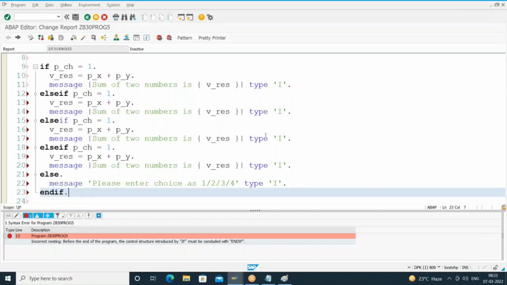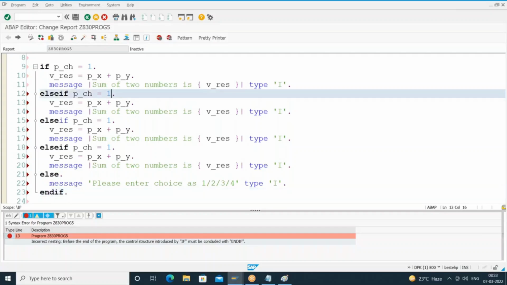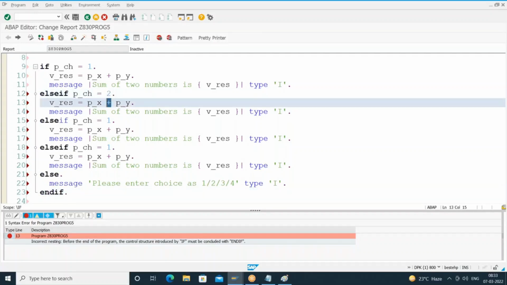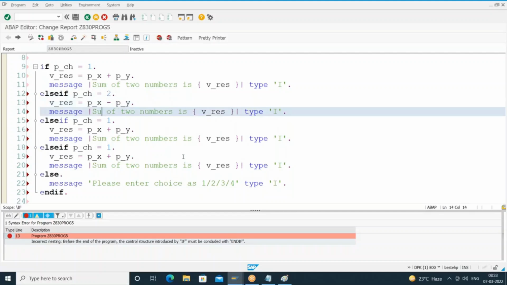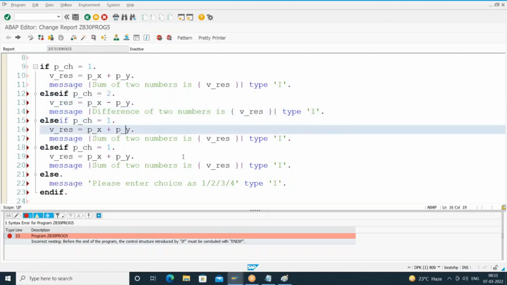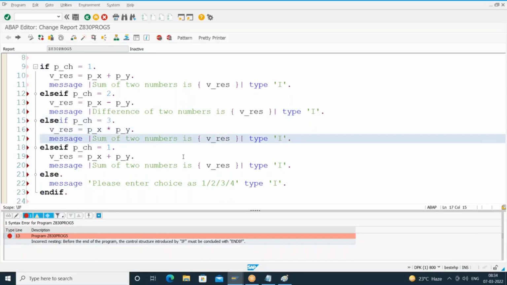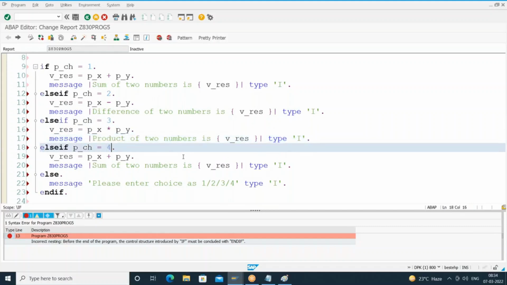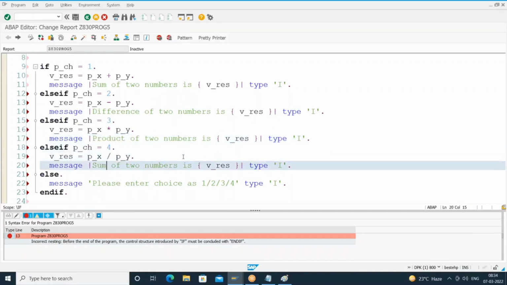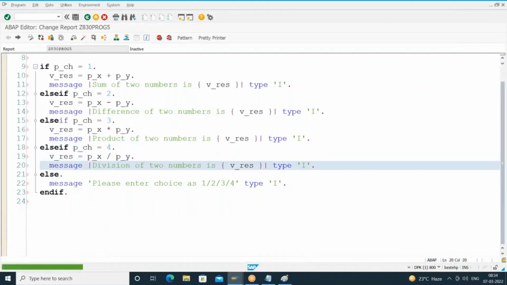Okay. So else if p_choice equal to 2, I need to perform the difference. So here I'll say difference of two numbers is so and so. If the choice value is 3, I'll perform the product. I'll give the message as well: product of two numbers is so and so. If choice is 4, I'll perform the division. Here I'll say division of two numbers is so and so. Let me save it. Check for the syntax error.